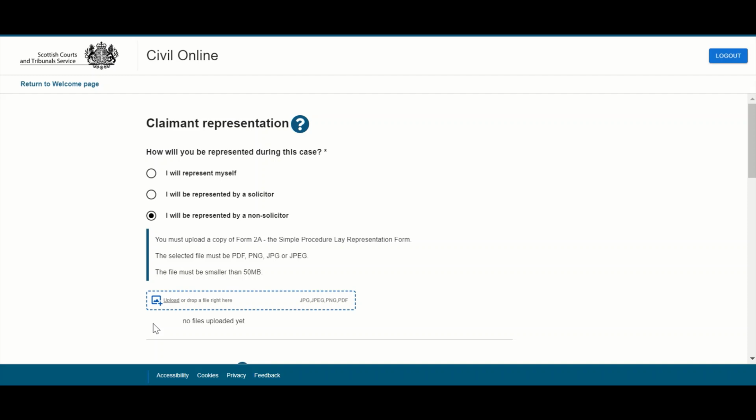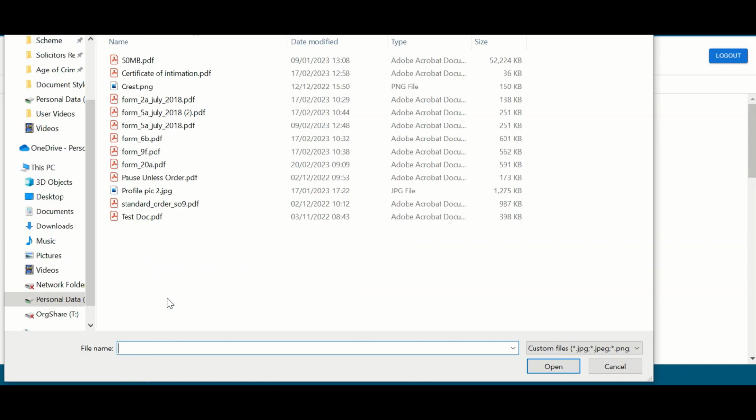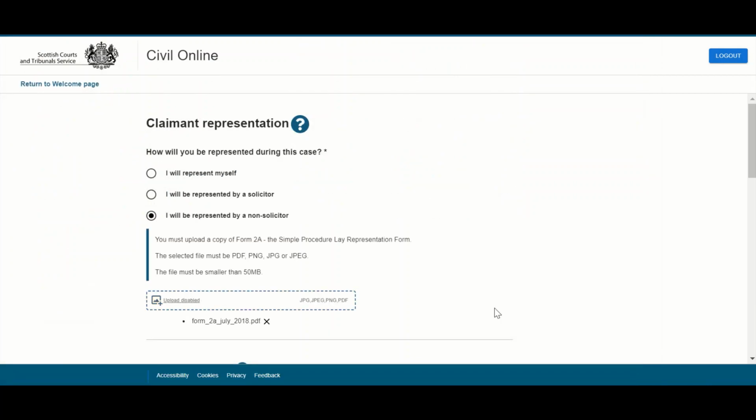Users can upload documents using one of two methods. Firstly, users can click on the blue upload hyperlink and then navigate to the required document on their device. Users then simply select the required file, click open, and the document will upload.